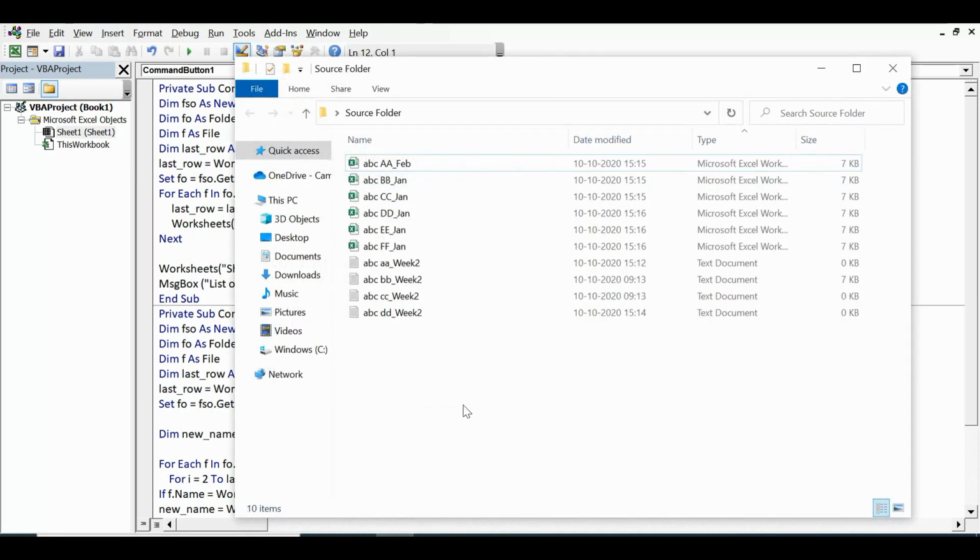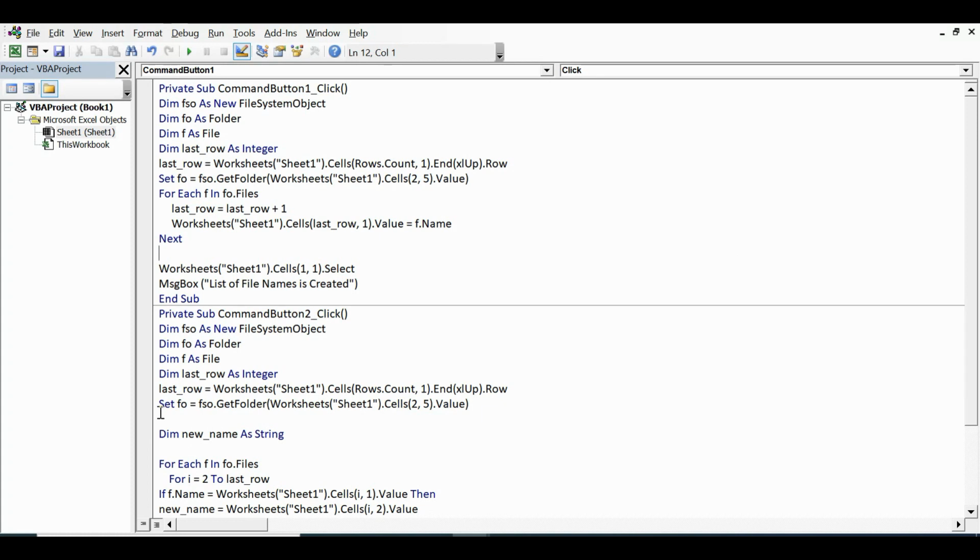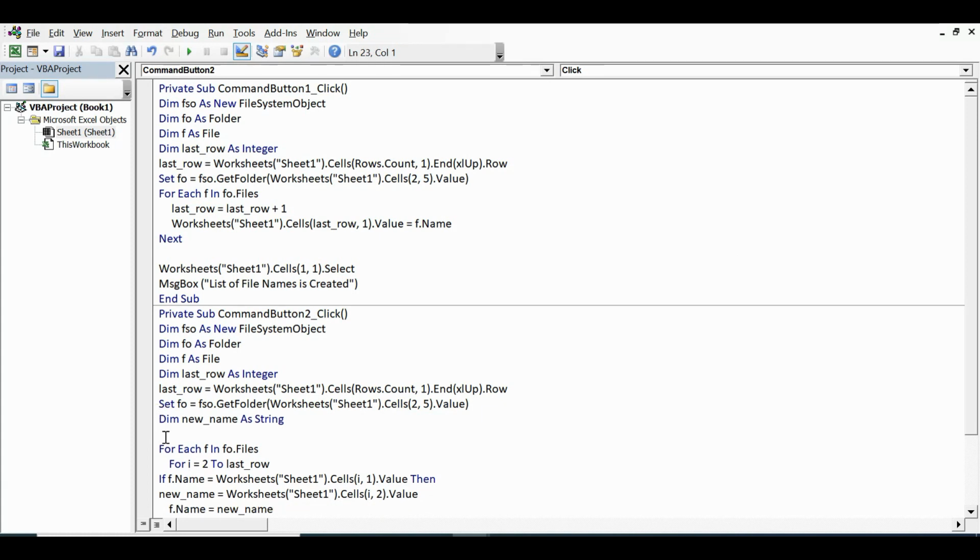And this is the folder. We can see that all files are renamed. Let me format the code so that you can make a note.